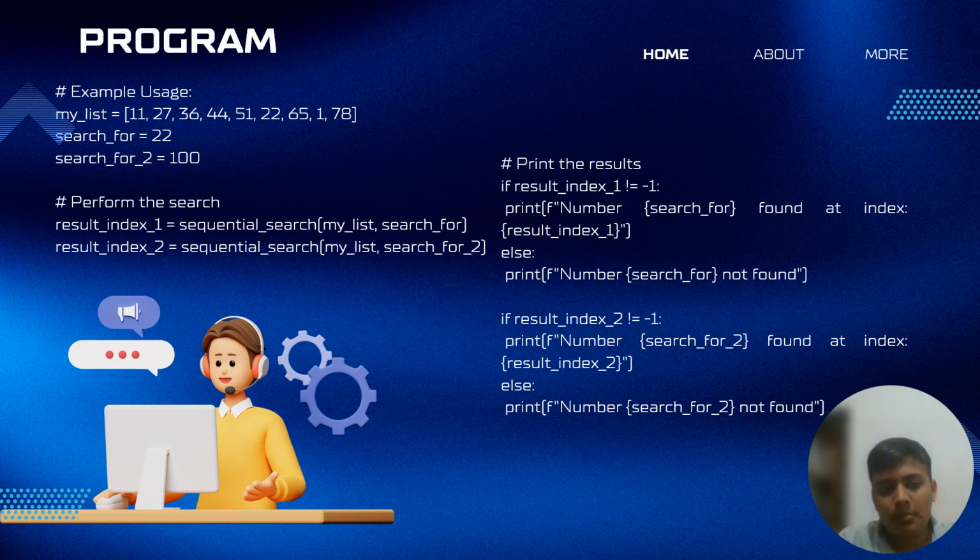We have taken an example here. My list equals 11, 27, 36, 44, 51, 22, 65, 1 and 78. We are searching for two targets: we have 22 as an input and 100 as an input. So we will perform this search. Result index 1 will be equal to sequential search of my list and search for, where search for refers to 22. And second, we call the function with my list comma search for 2, that is 100.